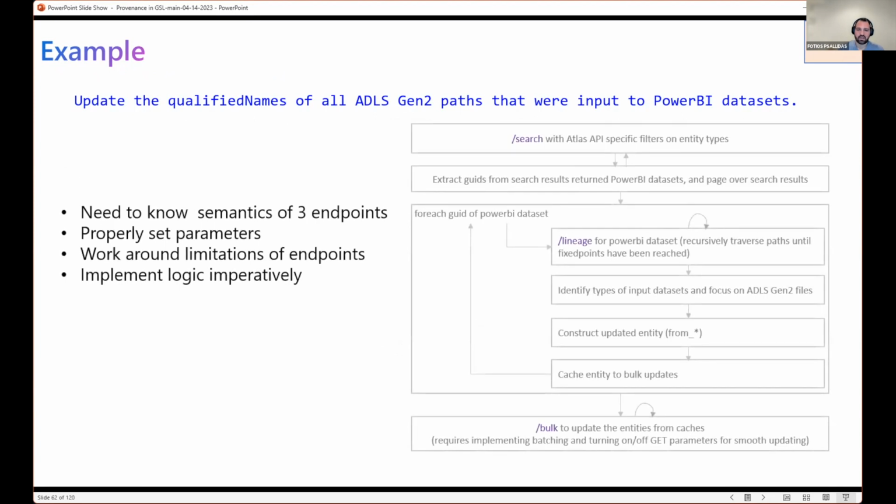Now, if you want to do that and you want to implement this with the Apache Atlas REST endpoints, then you need to know the semantics of at least 3 endpoints, the search endpoint, the lineage endpoint, and the bulk endpoint. You need to properly set the parameters for these endpoints, and you need to work around limitations of these endpoints. So the search endpoint has a limit on how many entities it returns each time. The lineage endpoint has a limit on the hops away that it returns lineage for a given entity. And the bulk endpoint has a limit on how many entities it can ingest each time you're calling it. So you need to work around all these limitations. And finally, you need to implement all this logic imperatively in Python, C#, and what have you.